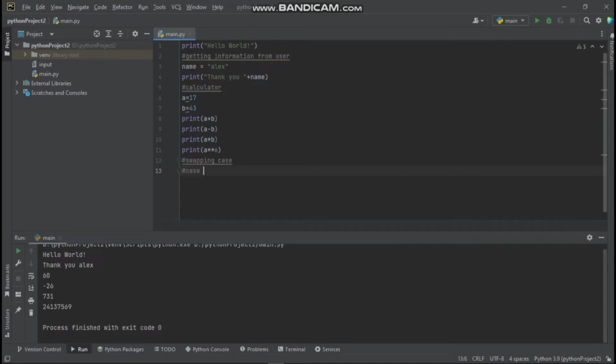Let's say this would be case 1. Basically, swapping means changing the values of different variables. Let's say I have a variable a which has the number 18, and b which has, let's say, 78, quite a big number. Now let's see how this works.